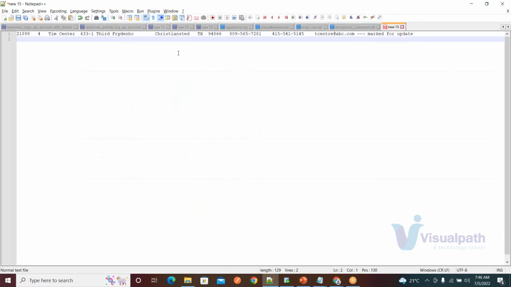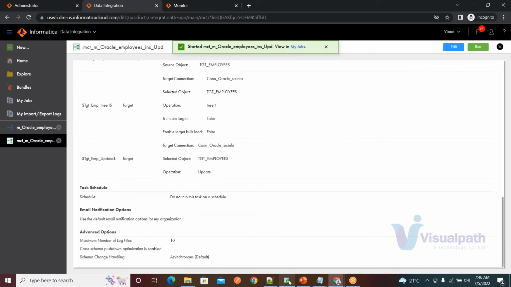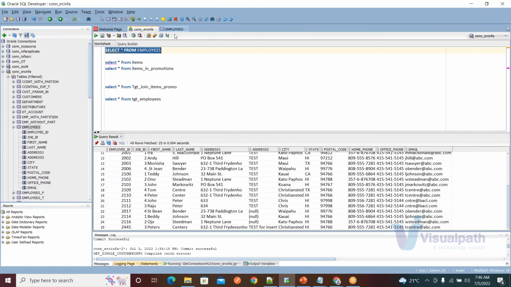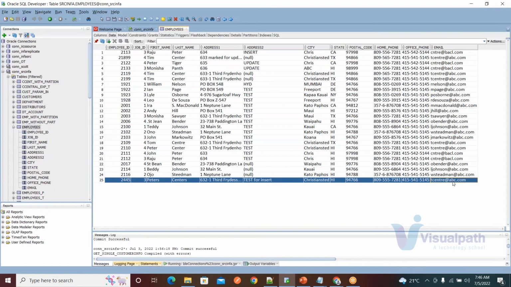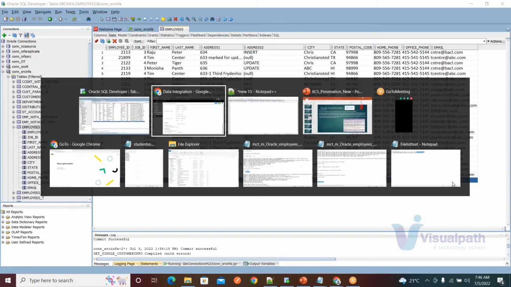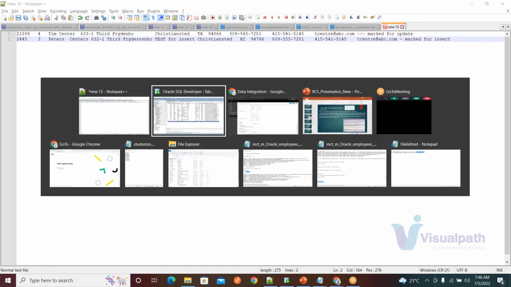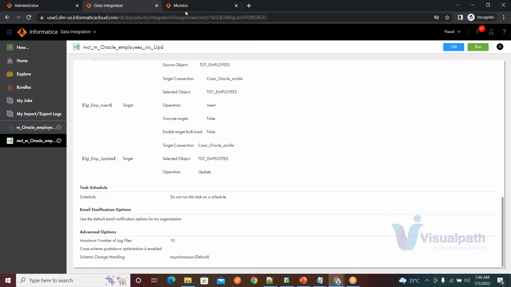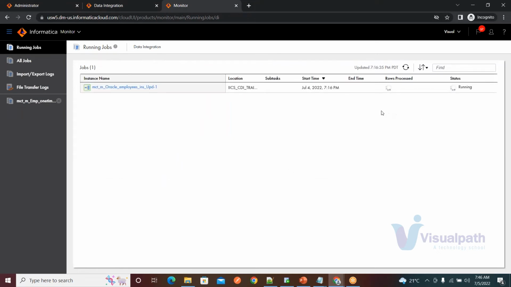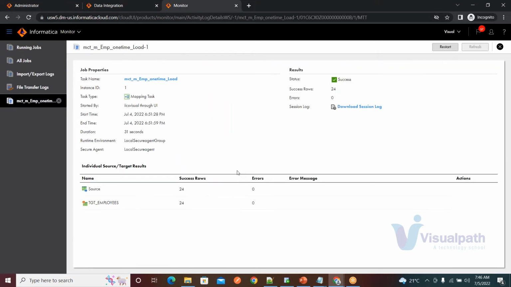So remember, we marked one row for update and one row for insert, right? What was the row that we marked for insert? I think the last one, right? This was marked for insert. Okay, let's go back to this monitor screen. Okay, it is running right now.